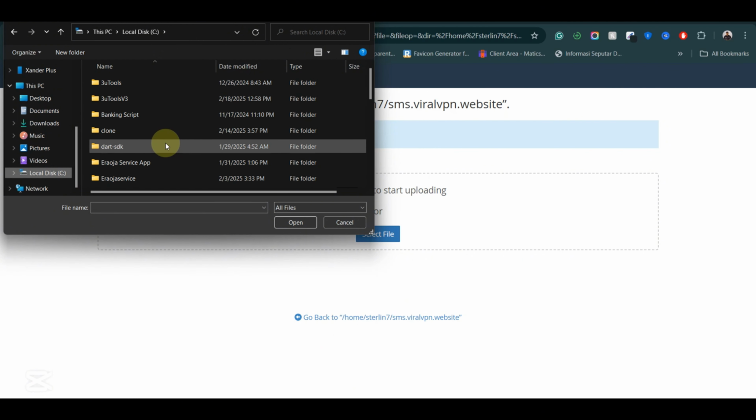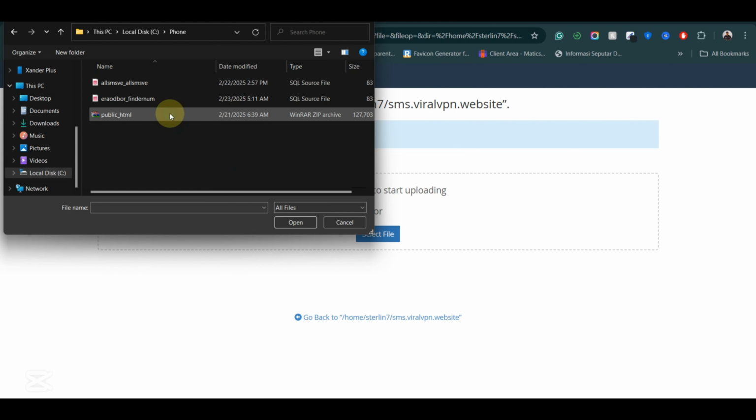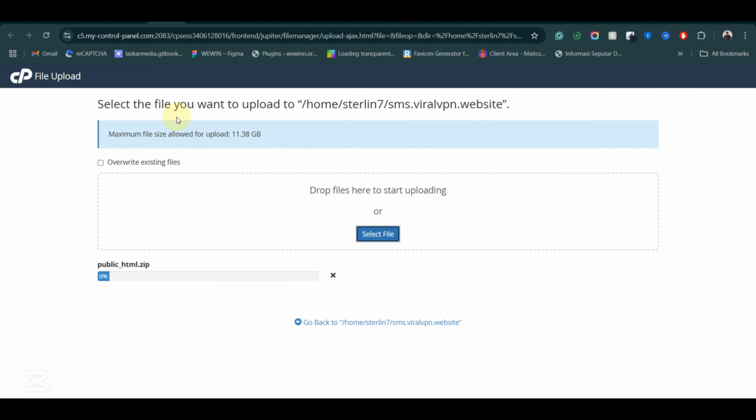So now let me select my file. This is it. Then upload my file here. We just need to wait for the upload to complete. Make sure that this blue bar here turns to green before we proceed to the next step. All right, now that our upload is completed, let's proceed to the next step.